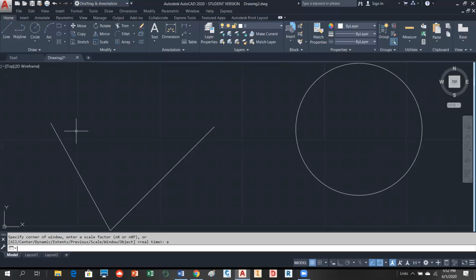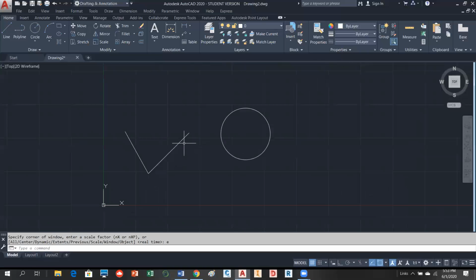So those are kind of important concepts right there. Now there's another one called limits, and I want you to notice I'm going to type in the word limits. So I'm typing right now, and if you're following along with me, you can just do that too. Type in the word limits and then hit enter, and it will tell you now at the bottom of your screen to specify lower left corner or on off, and then it has these guys over here.